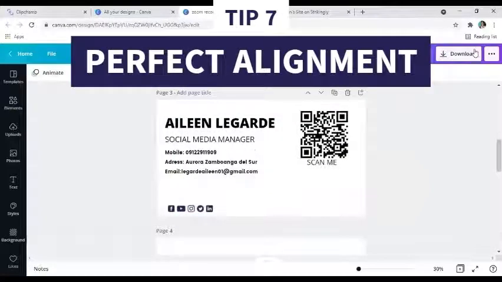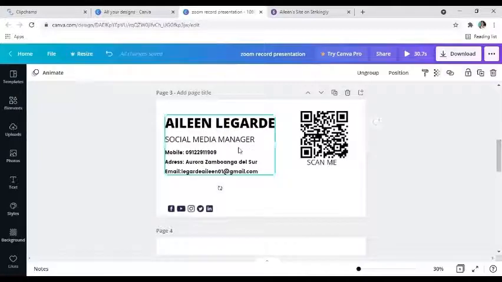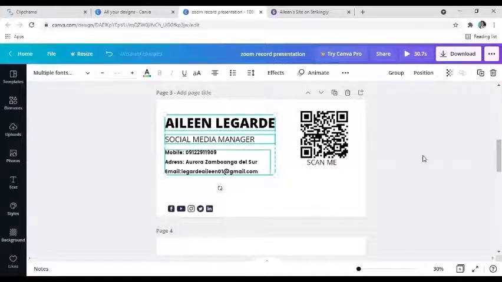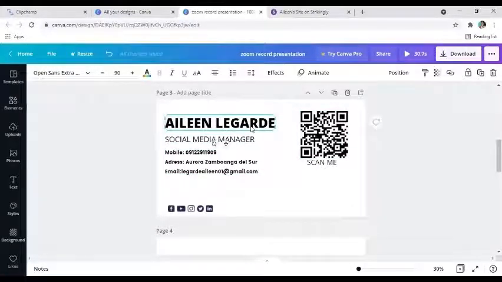Tip number 7. The perfect alignment. So if the tidy up feature is not suited for what you're trying to do, you can perfectly align text, photos, or other elements with guide rulers or use automatic Canva alignments. For example, I've got this in here. It's grouped, so what I'll do is maybe ungroup the whole thing and select just this Aileen Legarde text.